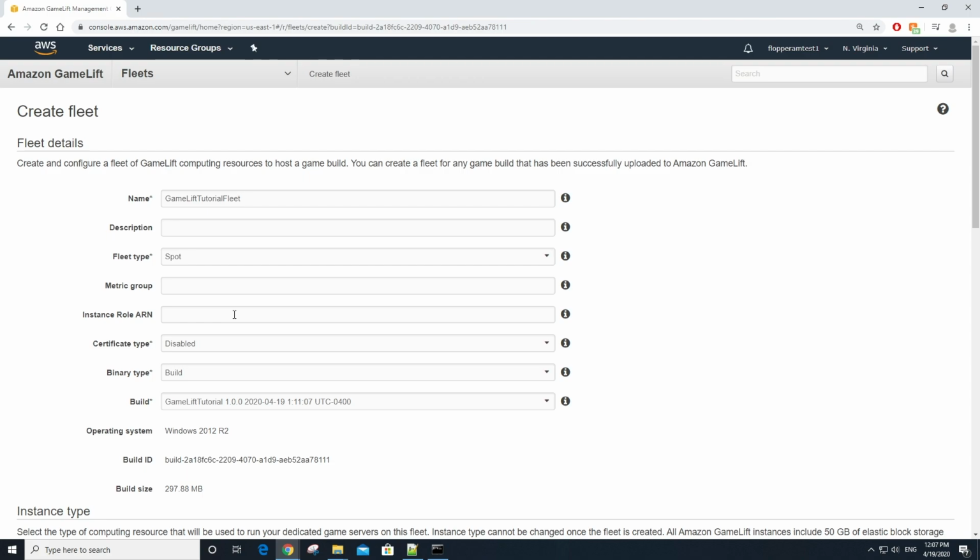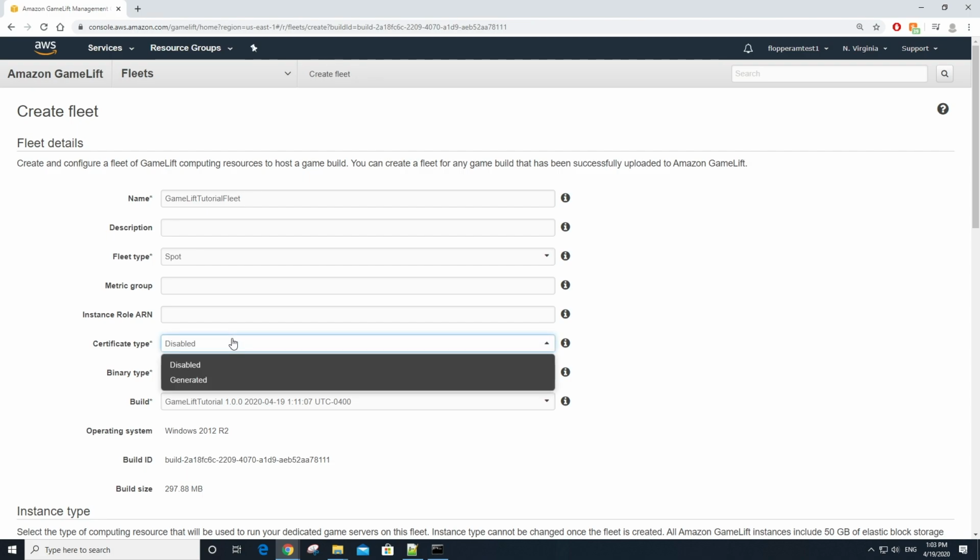So let's just leave it at that and leave this field blank. Next up is certificate type. Now let me just click on this to show you the two options, which are disabled and generated.